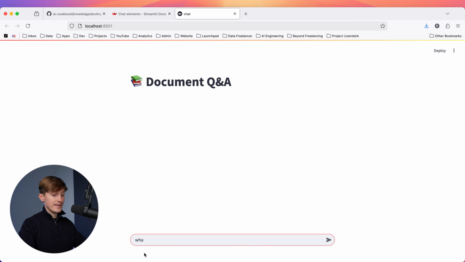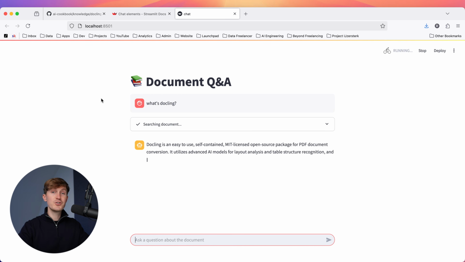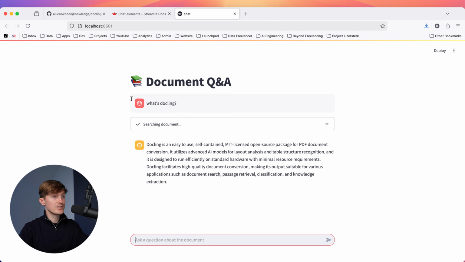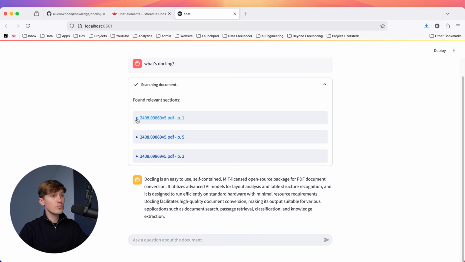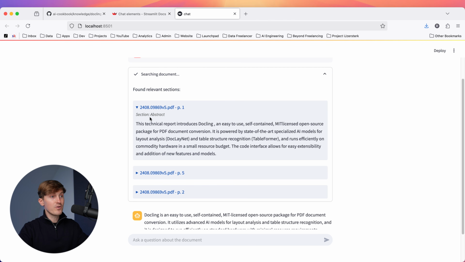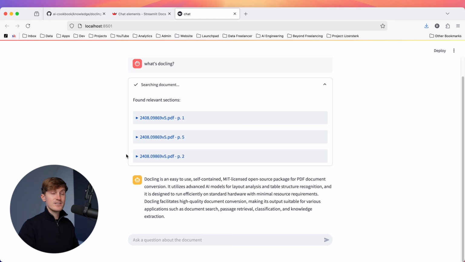In here, I can ask questions like, what's Docling? Similar to what I showed you in the beginning in the demo. So it's going to first search all of the documents and show you what we retrieved. It provides us with a section name, the name of the file, and also the page. So this is already really cool, right? We now essentially have an agent system, an AI system that we can ask questions, and it can pull up the right information.